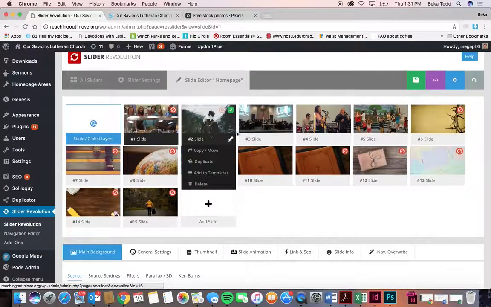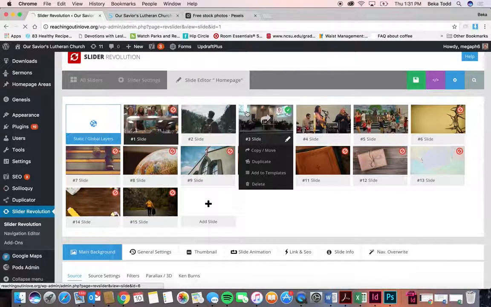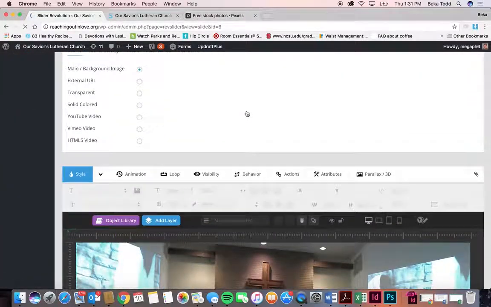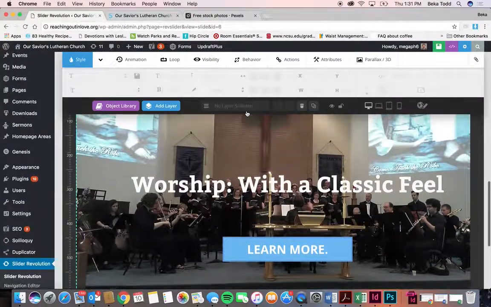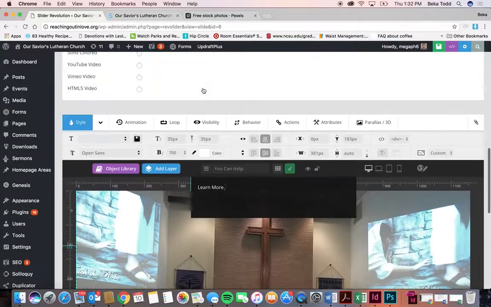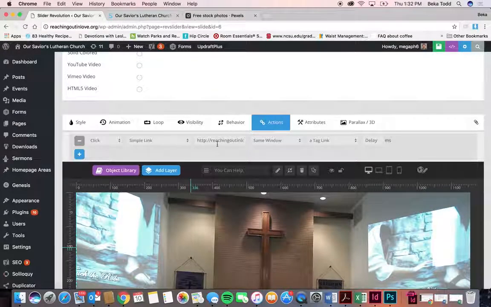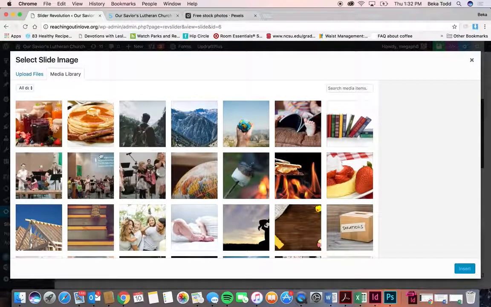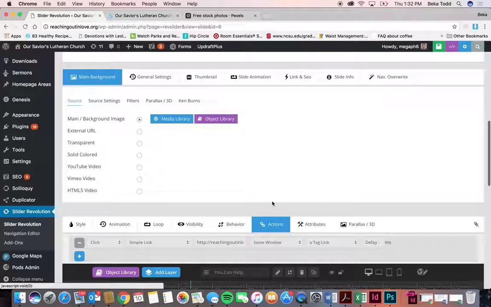So if you ever want to change these, the ones that remain all the time that don't change with the sermons, if you wanted to change the wording, just click on it and change the wording. You can change this button if you'd like. You can make it say something different. You can make it link somewhere else. This is the link here. You can change the picture in the background by clicking Media Library and selecting any picture from the background.